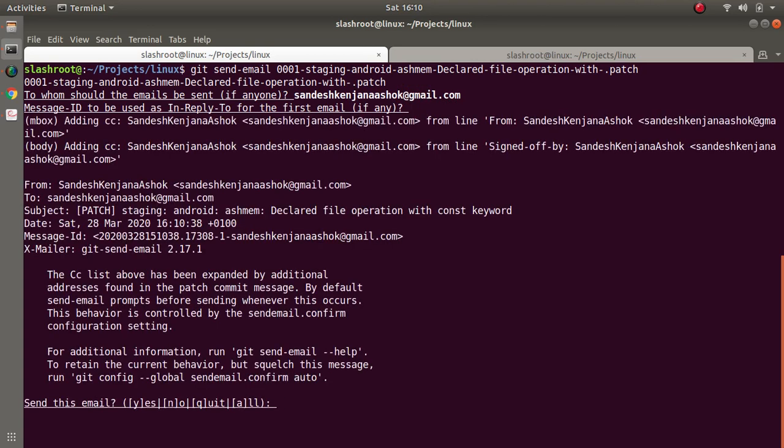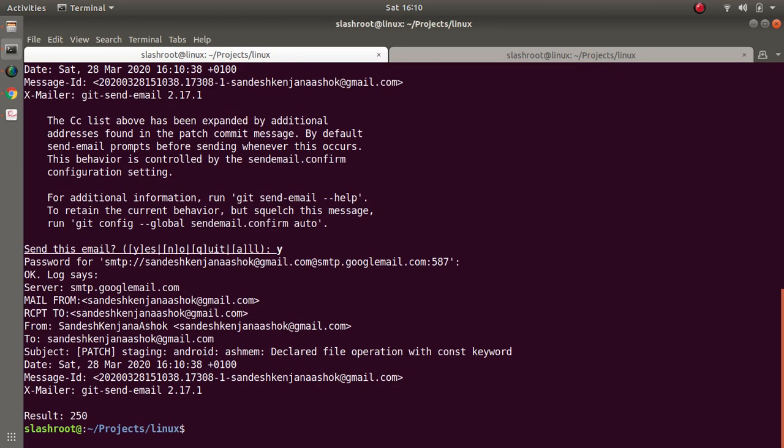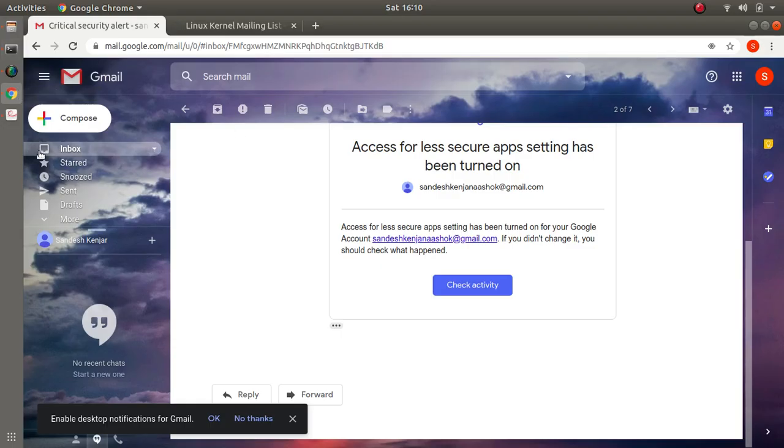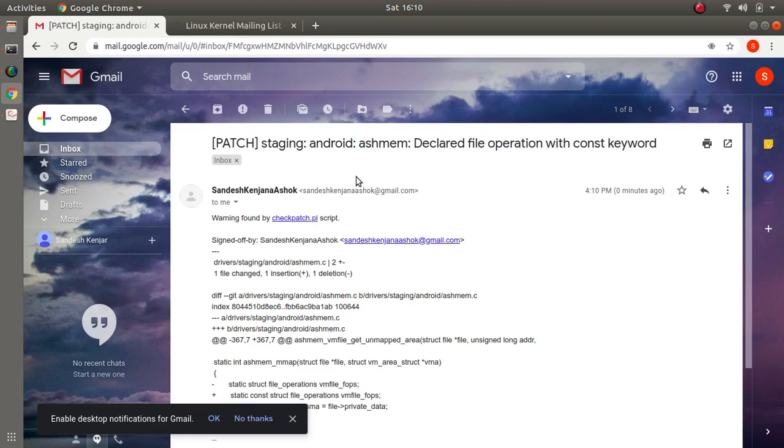Just hit enter, send this email. Now it will ask for a password. I will enter the password, and hey, it works. The status OK is received, and I should be getting an email.